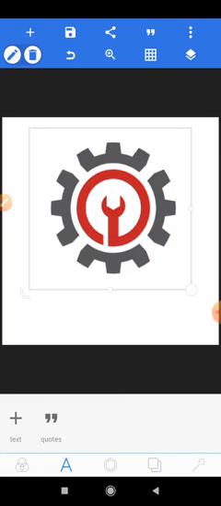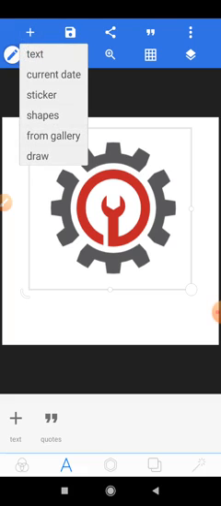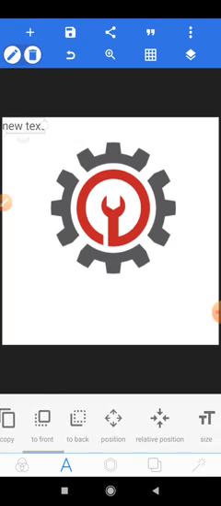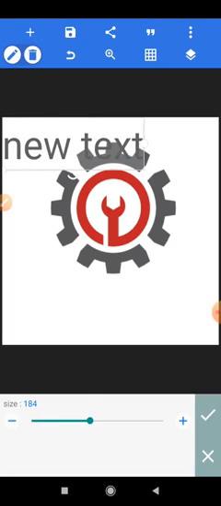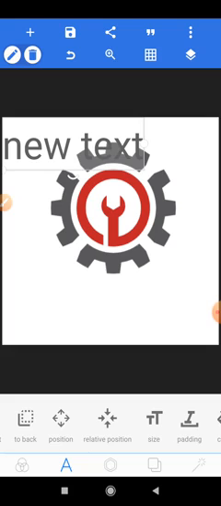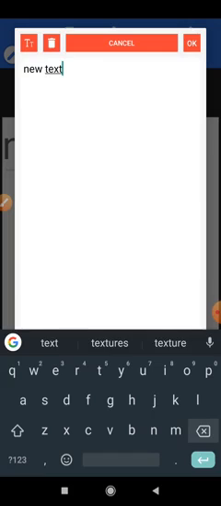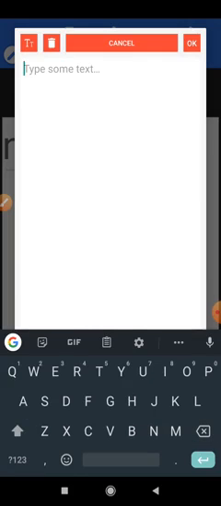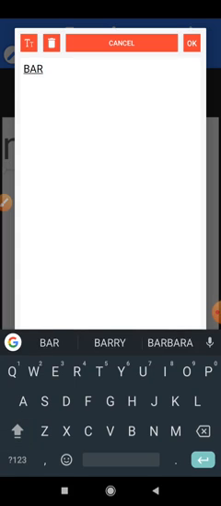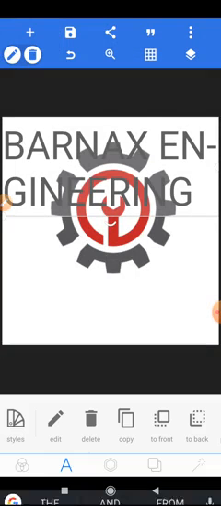So what text, what's the company name? I go to text, add text, click on text, then let me change the size, text size. Okay, so what text? Let me go to edit. So I want to edit text now. I go to edit. So let me say Banax. Banax is a popular engineering name. Let's use Banax. Banax Engineering. Okay, then I OK it.